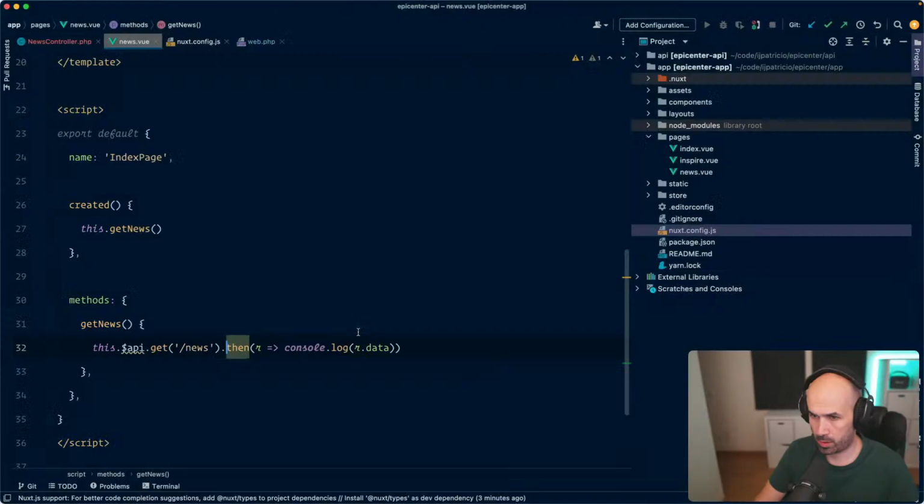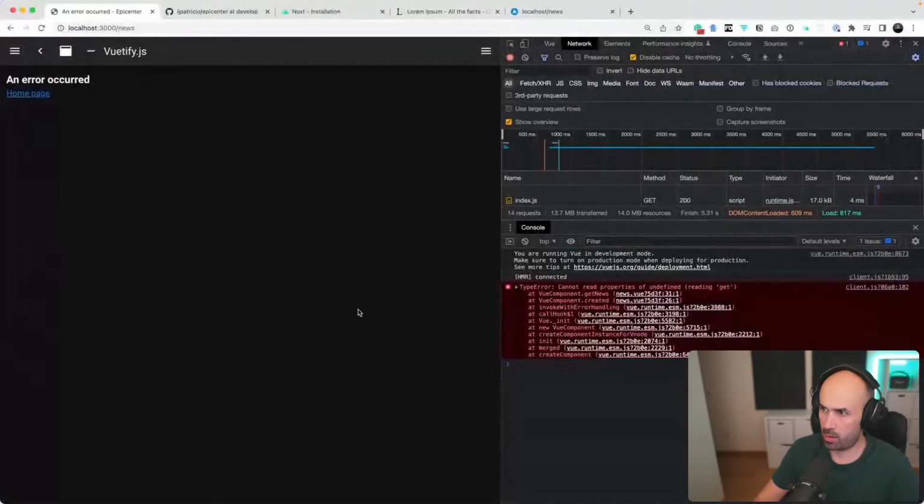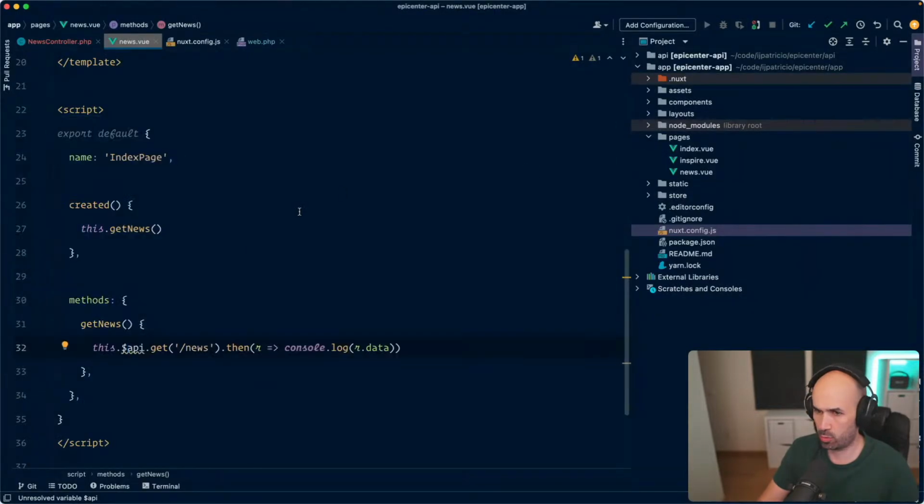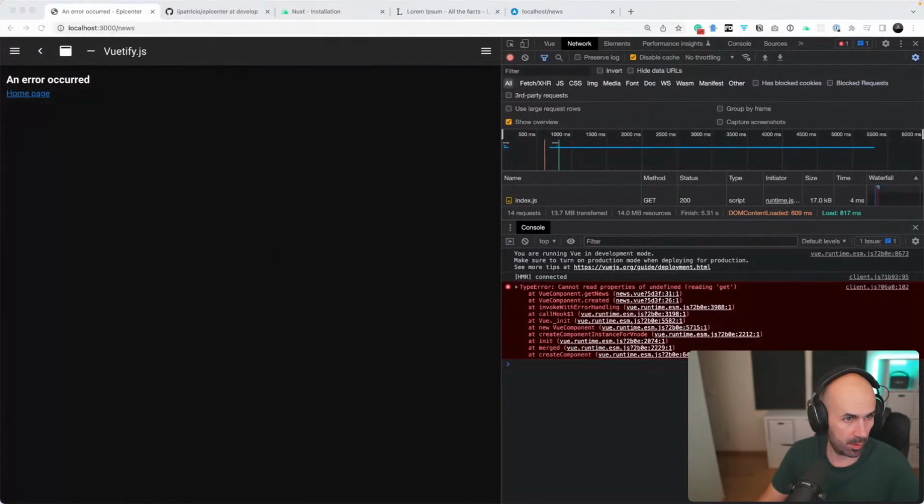So, our API does not exist. I was thinking it was. Let me check. Why is it like this? Oh, right, in the other one I might be injecting the plugin.